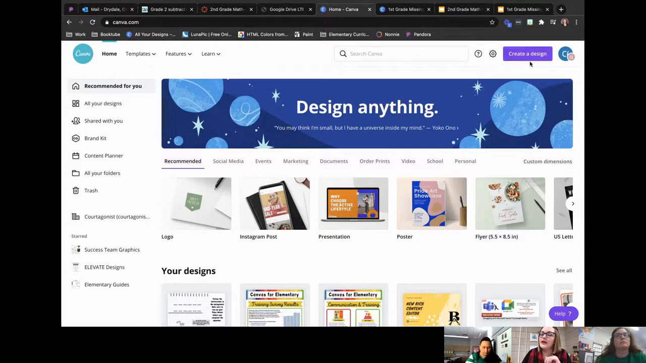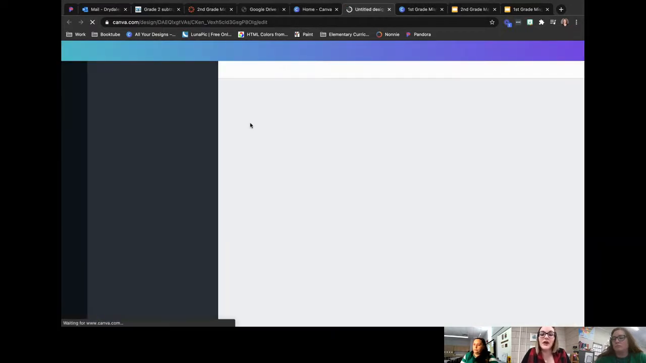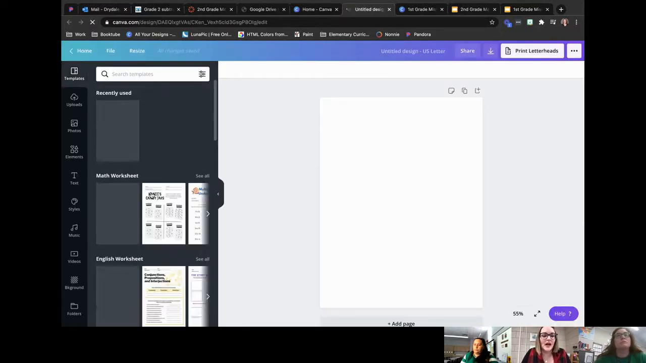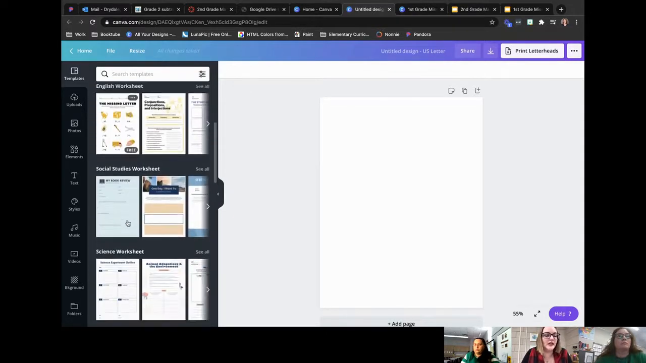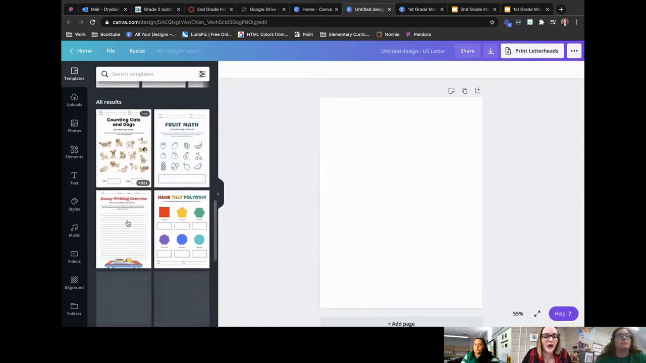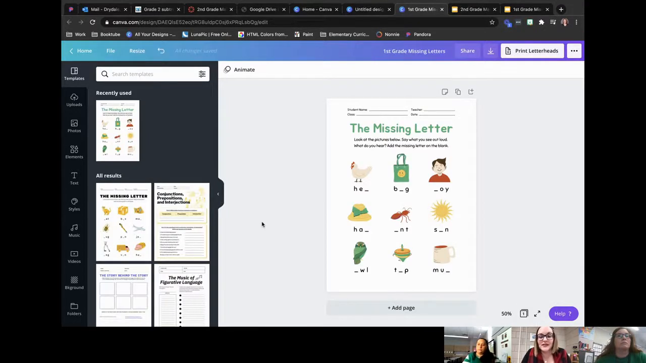So what's really nifty is Canva has, I just learned this, worksheets already pre-made. So if you go over here to the right side where it says create a design, I'm going to create a design, and I'm going to click worksheets. And it's going to bring up all of the worksheets that Canva has already pre-made for you. So we've got math worksheets, English, social studies, science, art. There's all of them galore. I'm going to start with this one right here, the missing letter.